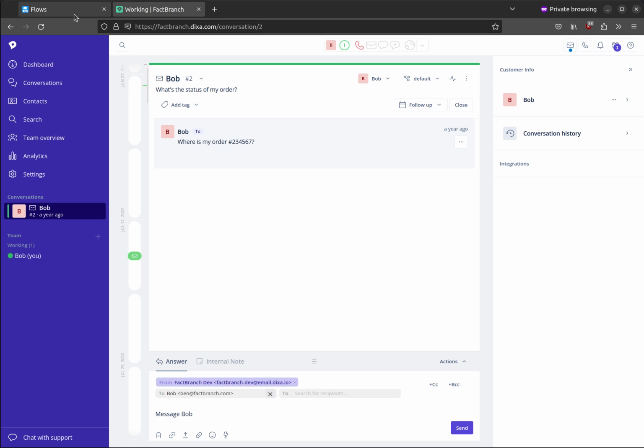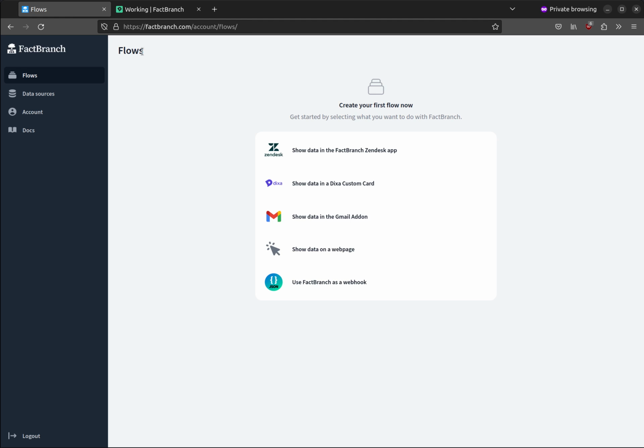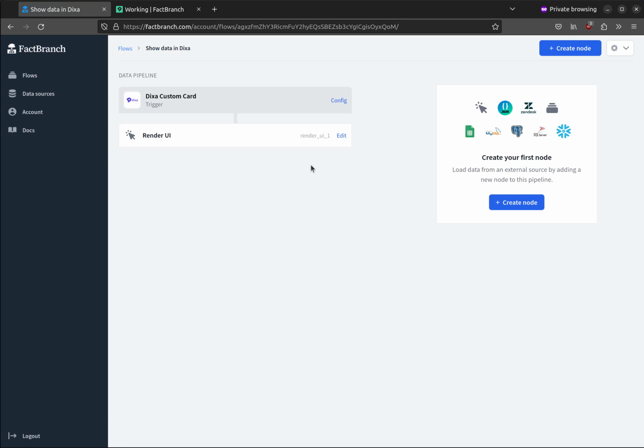So first, we're going to head to factbranch.com and create an account. Once you've done that, you'll see this overview. And I'm going to go ahead and select Show Data in a Dixa custom card. This creates a data pipeline. And data pipelines in FactBranch consist of a trigger. In this case, a custom card in Dixa triggers the data pipeline.